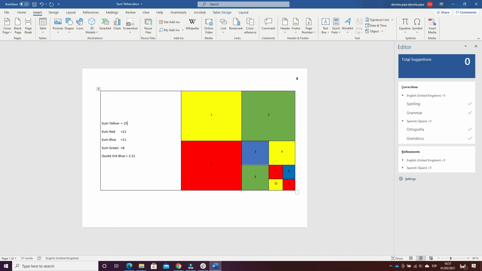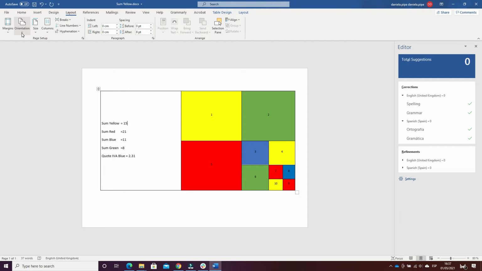Hello again. In this video I will explain how I did this exercise in class. Before starting, what I need to do is go to Layout and change the orientation of my page. I choose the landscape option, and the orientation of this page will be changed.